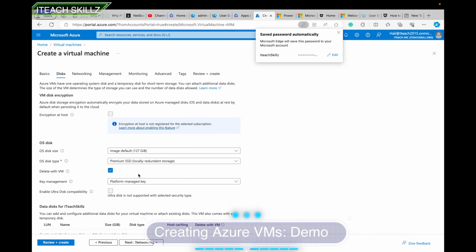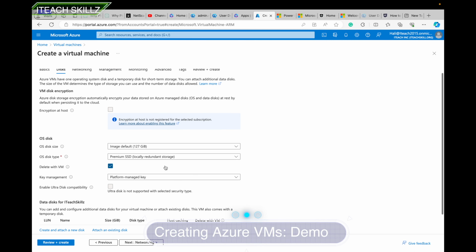So I'm going to click Next for disk. Disk, I usually leave it alone, unless you want to downgrade your disk.